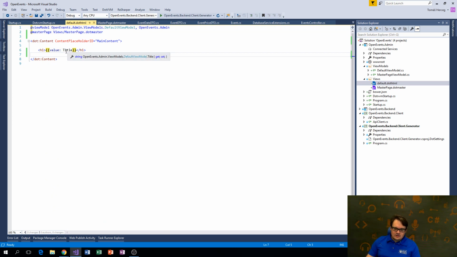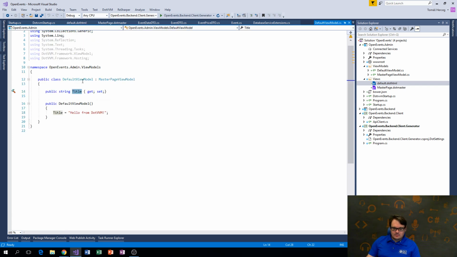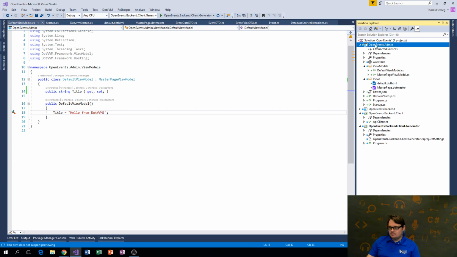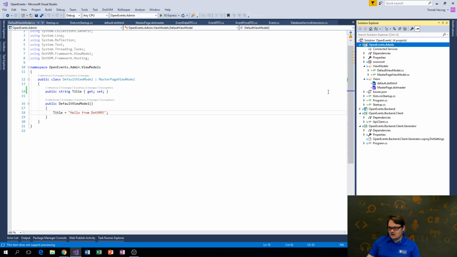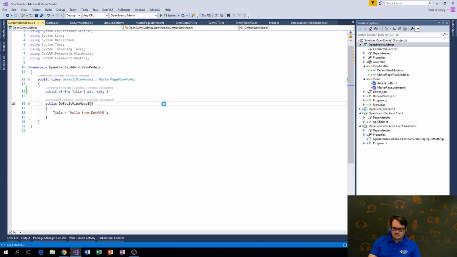In my page, I have this title, and this syntax is data binding, and basically I'm just loading a property from my view model. When I press F12, you can see that I have a view model, which is basically a C# class, and I'm setting the title to some default value, so this hello from .vvm should appear in my app. So let's make a startup project out of this and run it.